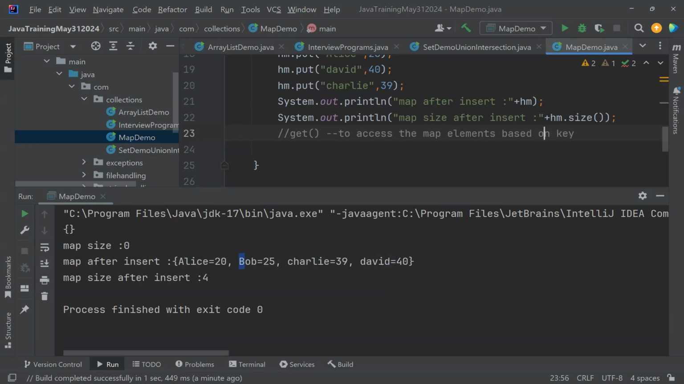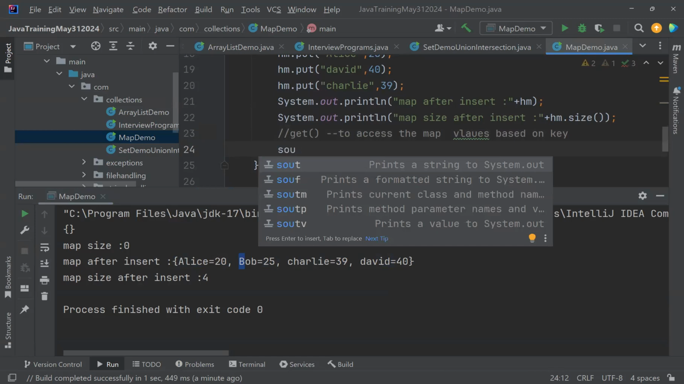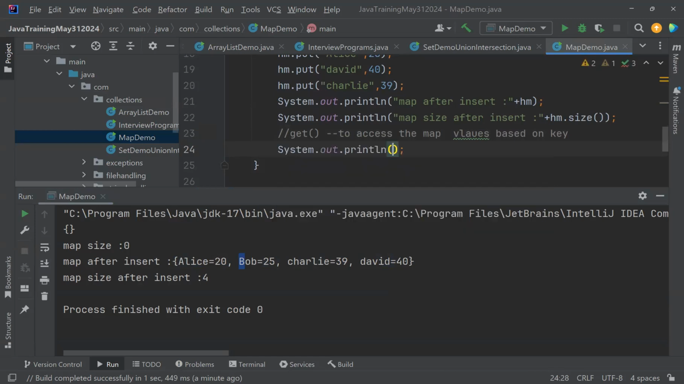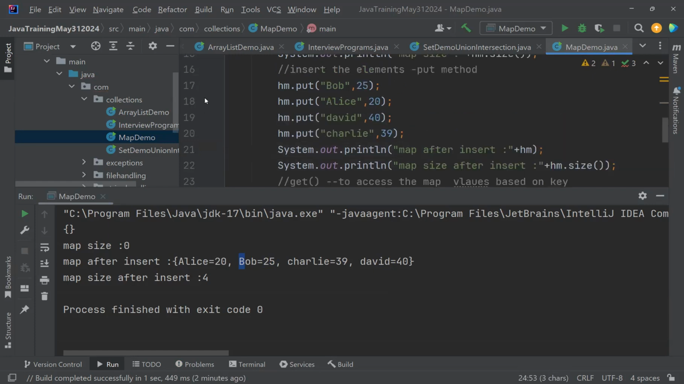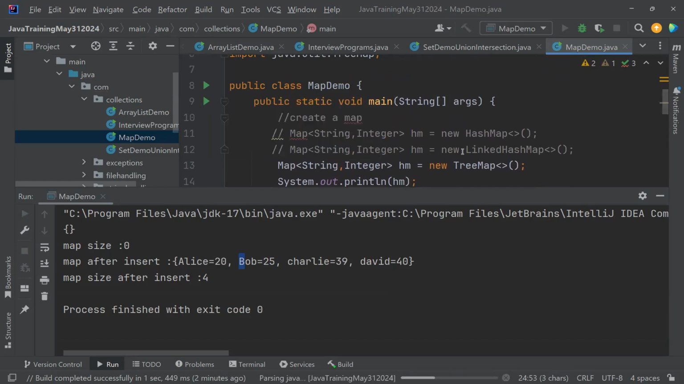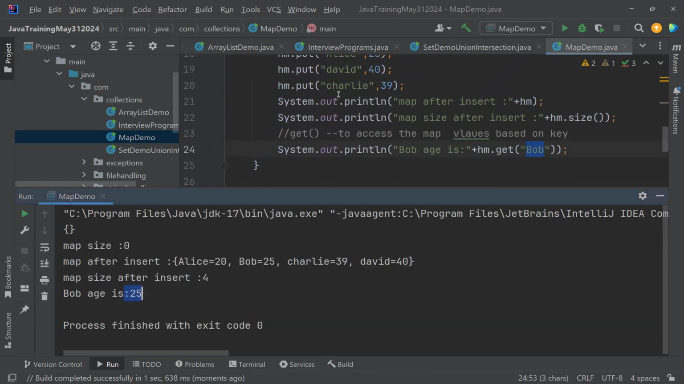You can access the map values based on the key. You will use a get method. So let me print out. You can get hm dot get, and I want Bob's value. So the get method is used to access the particular key's value. The key for this Bob is 25. So you can access it with a get method. See, you will get 25. Exactly, that is correct, right?